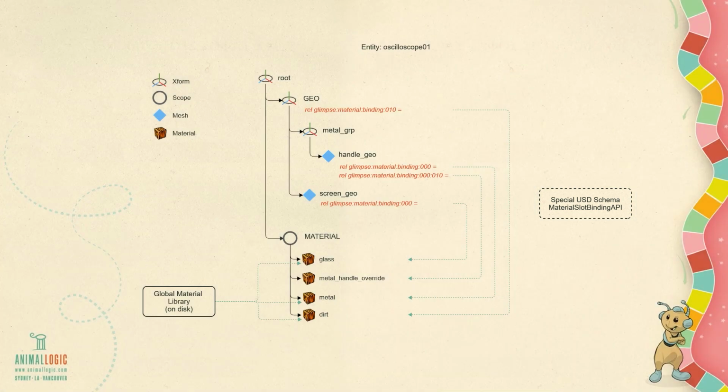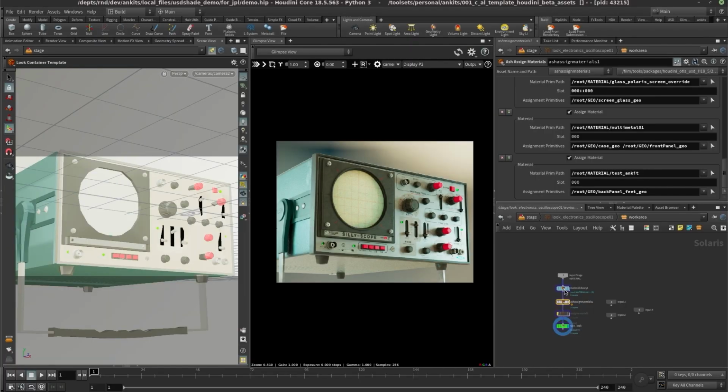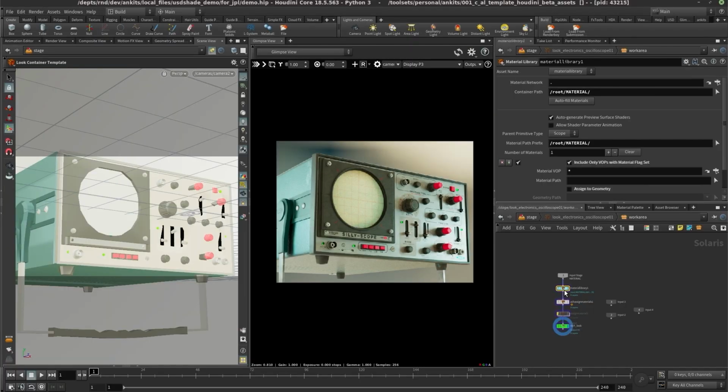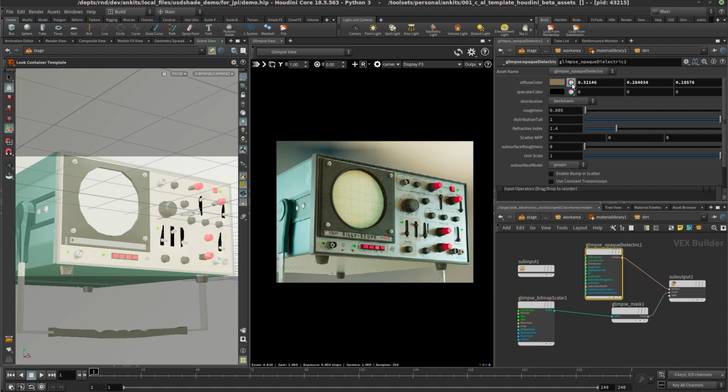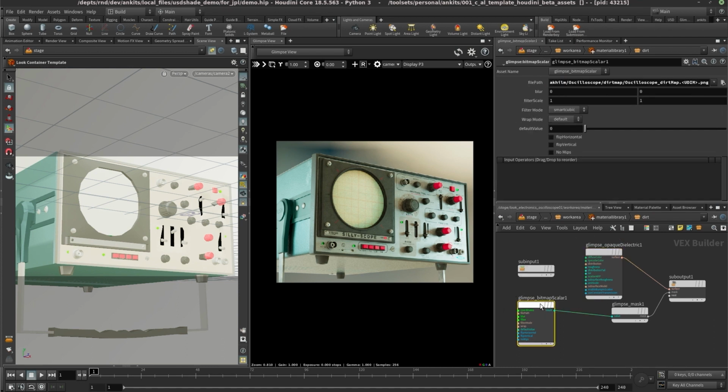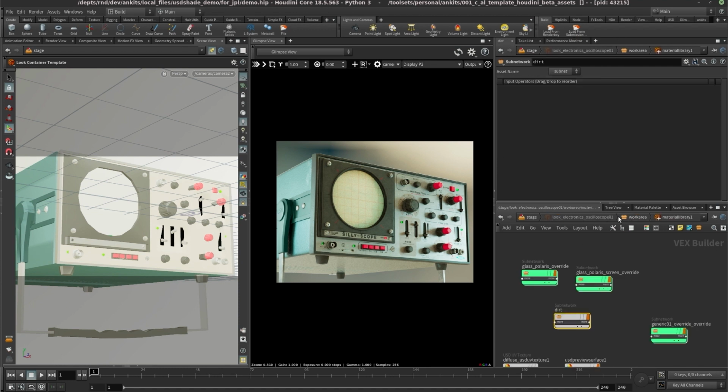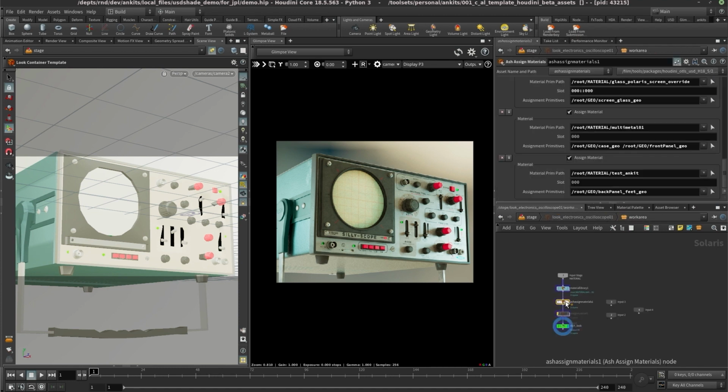Now let's jump inside the Houdini file to see it. In this file, I have a dirt material, and this dirt material is a simple diffuse with a mask attached, which has a mask map. My main aim is to apply this dirt material over other materials so that I can have dirt all over the oscilloscope. So now the next thing is I'll assign the dirt material to the root geoprim.